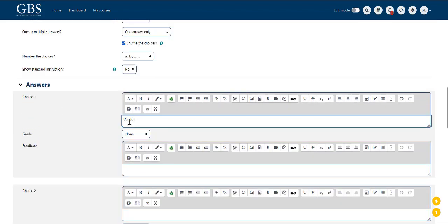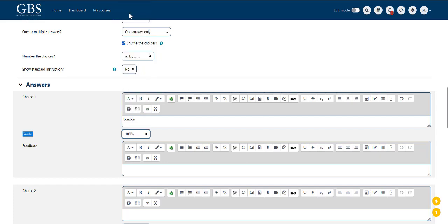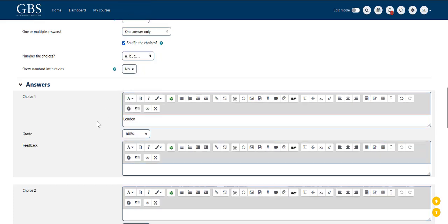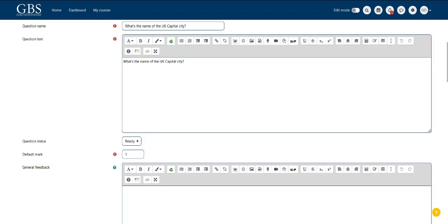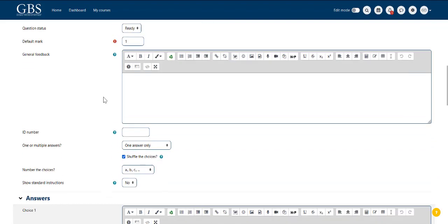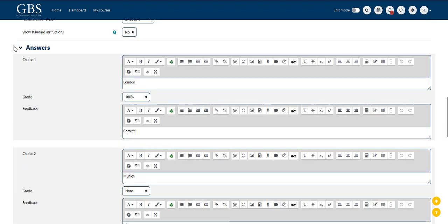For the first answer, we're going to type London. How do we find out that this is the correct answer? Make sure that the correct answer is 100%. For the rest of the answers, you just leave the option as none. Don't change it to a different percentage, because then that will give you completely wrong information on the responses.